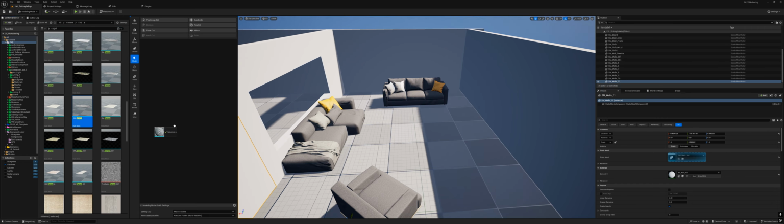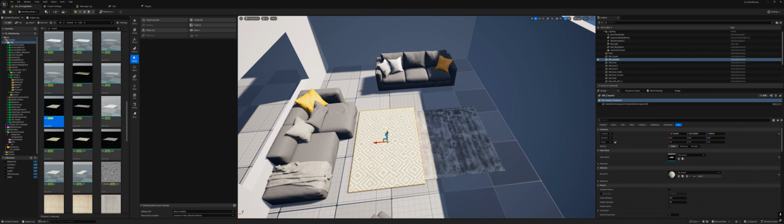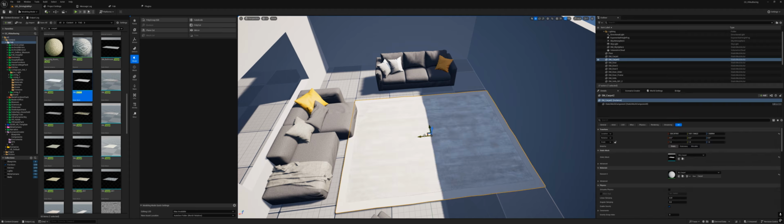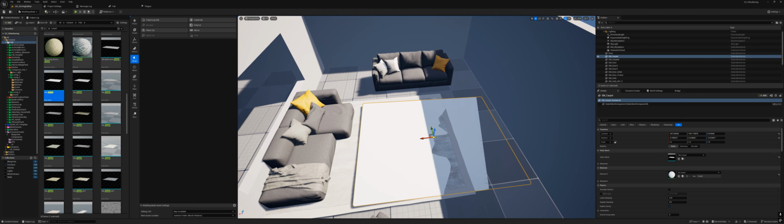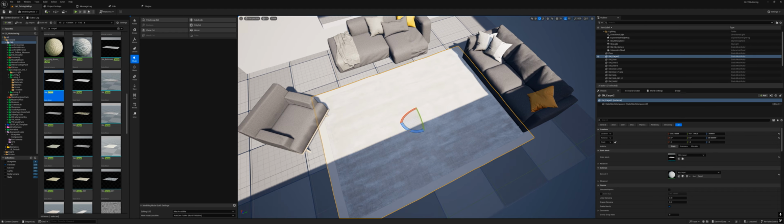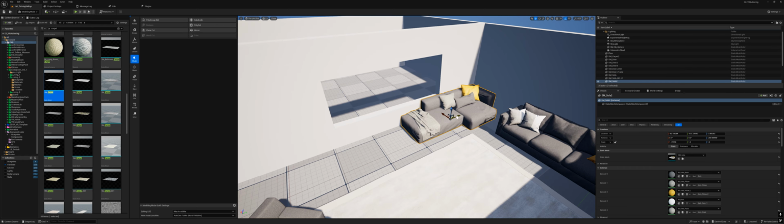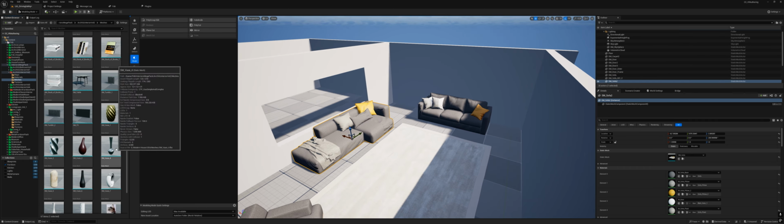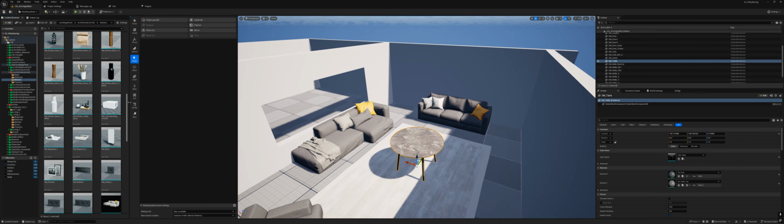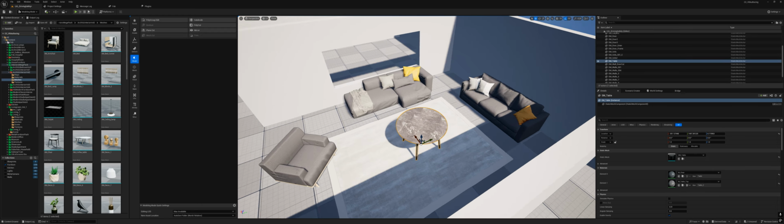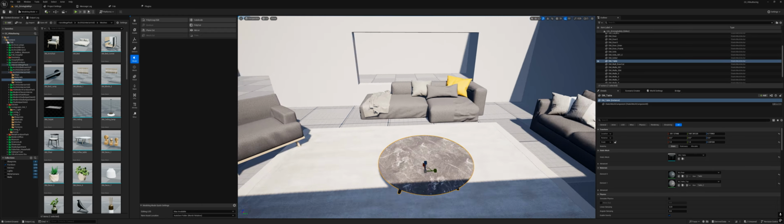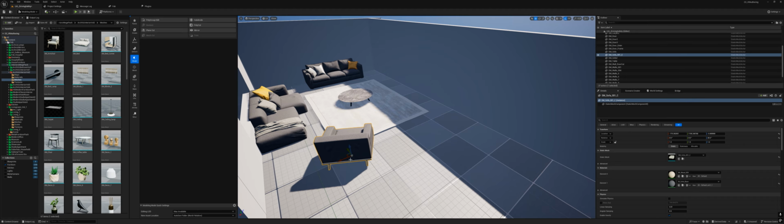Let's drop in a carpet, something cozy to anchor the space. There we go, a nice large one feels right. I'll go ahead and rotate it to line up with the layout. This coffee table's looking great. Let's lower it just a bit to get the proportions right.